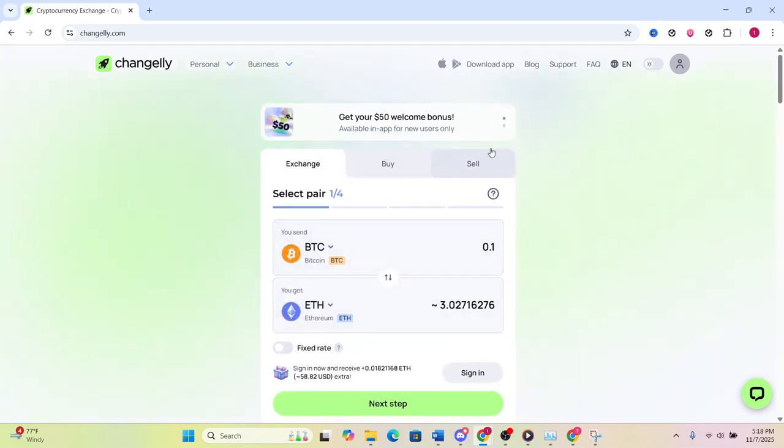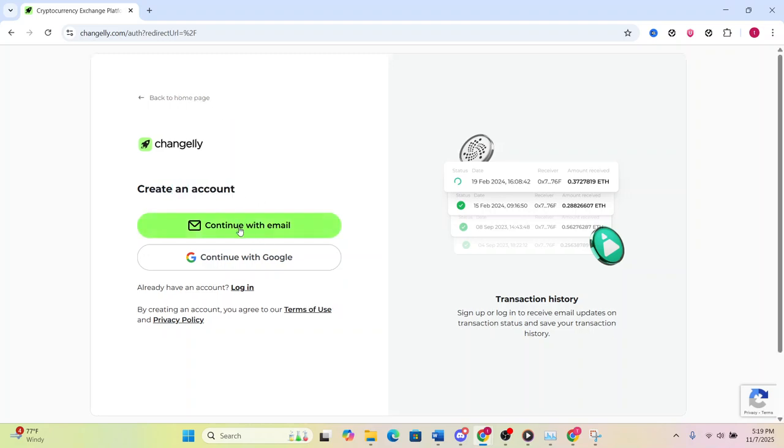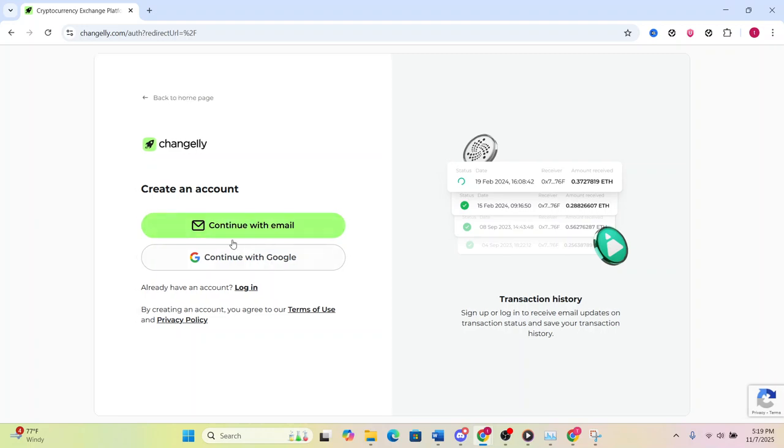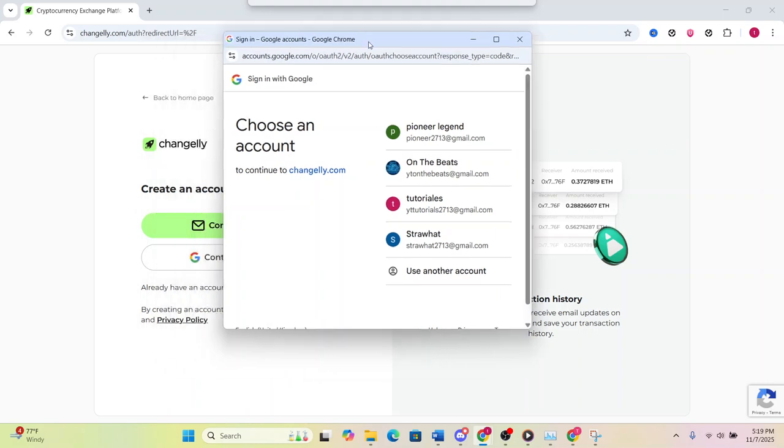Then what you just need to go ahead and do is come to changelly.com, and right now I'm not logged into this browser. What you just do is come at the top right, you click on this profile icon, and it will redirect you right here. It will prompt you to create an account. You can either create one with your email or you can continue with Google, which is what I'm going to do. I'll choose Google, and then they'll ask you to choose your Google account you want to use. I'll use this one right here.